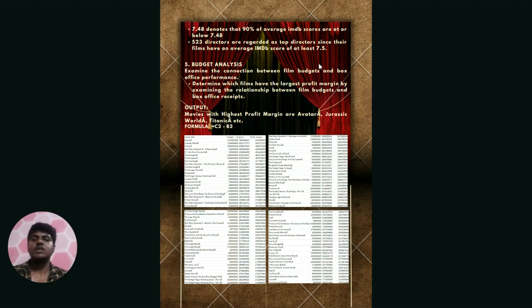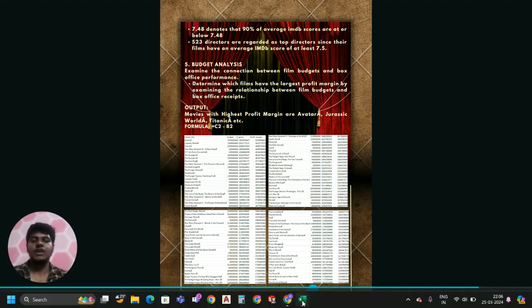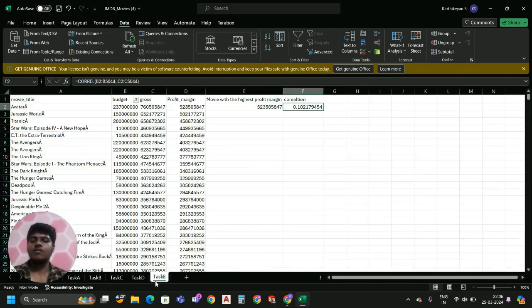Coming to the fifth task to solve, budget analysis: to investigate the correlation between the film budgets and box office performance to understand their connection, and identify films with the highest profit margin by analyzing the relationship between film budgets and the box office receipts. Coming to the Excel file, for task 5, we have the movie title, budget and gross. Here for profit margin, we have subtracted the budget from the gross.